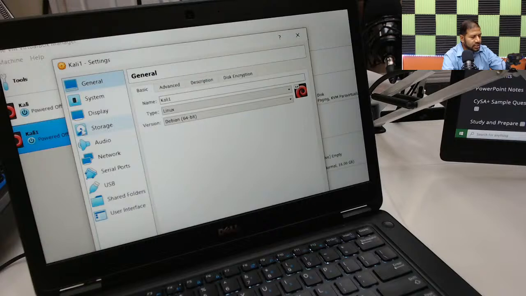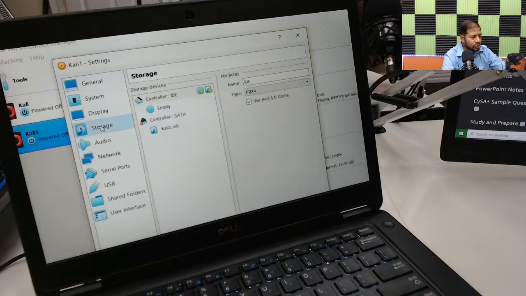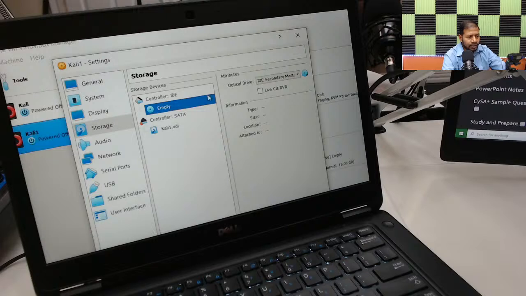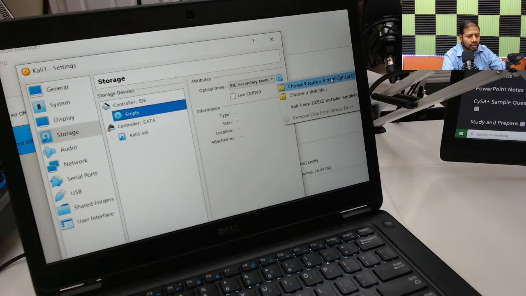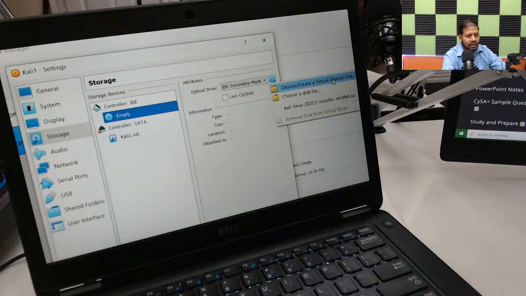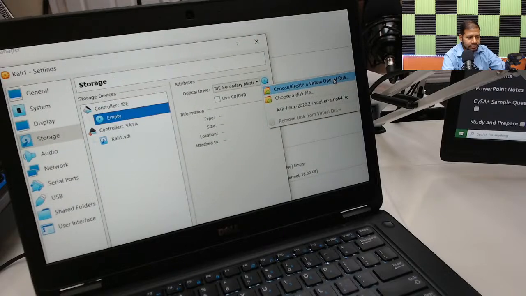On the Storage, see the CD or DVD storage? Click on Storage. This DVD, the operating system on a CD, shows empty. No disk image file is selected. Now I have to choose in here the image file that I downloaded, the Kali Linux image file. So click on this Empty right here. Be sure to follow this optical drive. Then click on this DVD icon right here. Click on it. Choose a virtual optical disk file. Click on that.